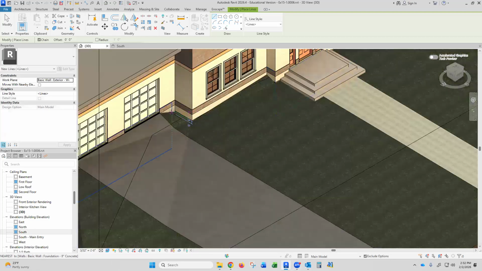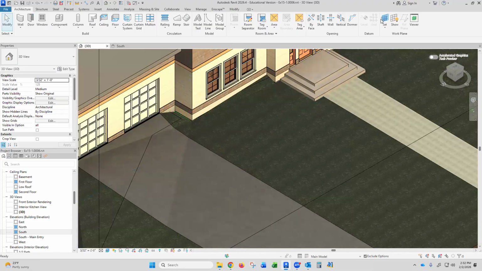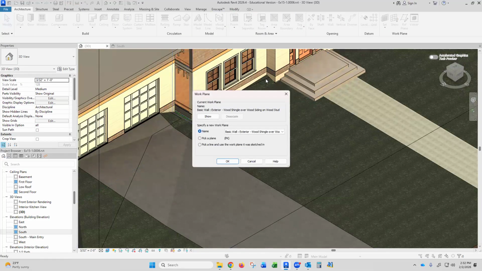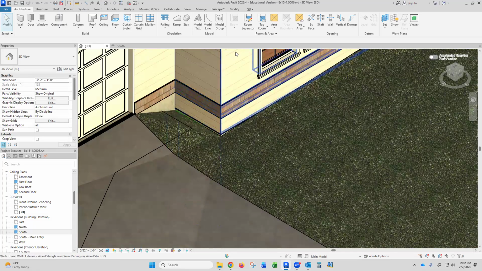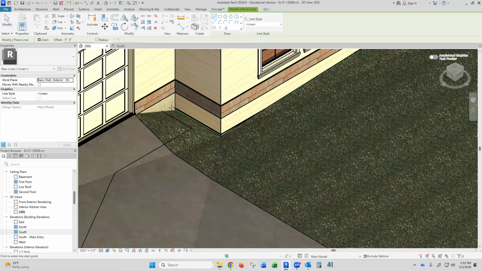Okay. Now what we're going to do is pick plane one more time, and I think we're done then. We're going to pick this front plane. Pick this front plane. And I'm going to go to model line, go to that corner.